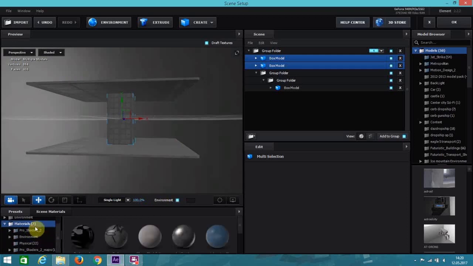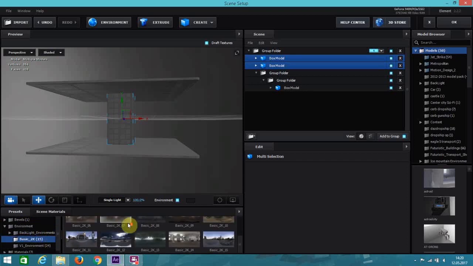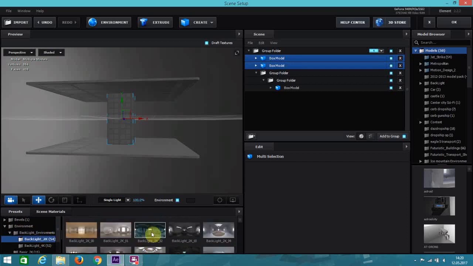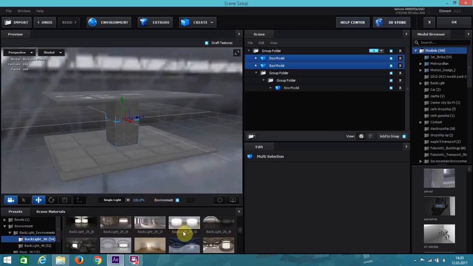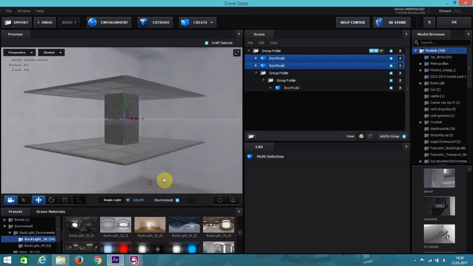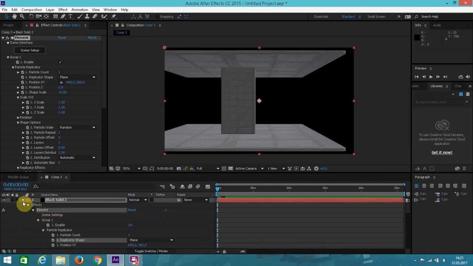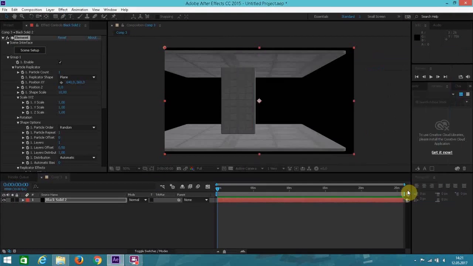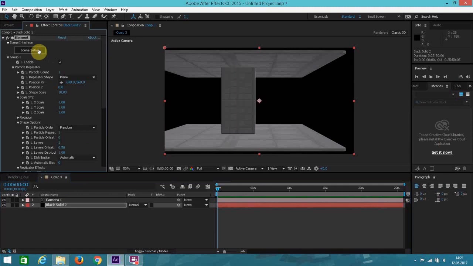Let me add an environment, 2K environment, and let's go for an environment that is reflective. Maybe this one. This one isn't as reflective, but I think this one will do because it's very even. Now let's add a new layer. Let's add a new camera, maybe 50 millimeter.